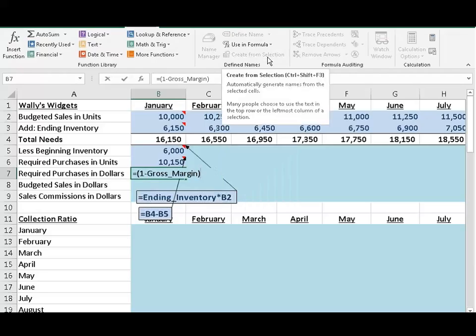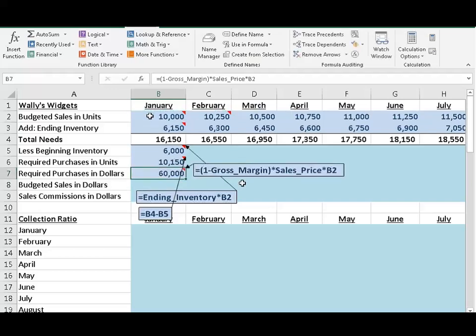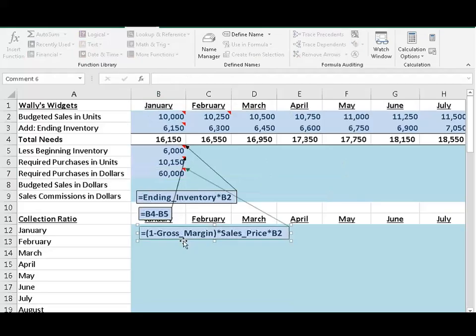Notice that most of the time, use in formula is going to be disabled for you because your spreadsheets won't have range names in them. Use in formula lights up whenever we've assigned names in our spreadsheet. So gross margin times our sales price times our number of units there. And so there's the number of units, there's our required purchases in dollars. So that's what we're going to spend on our purchases.